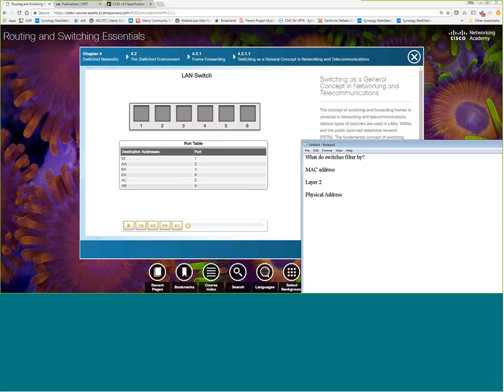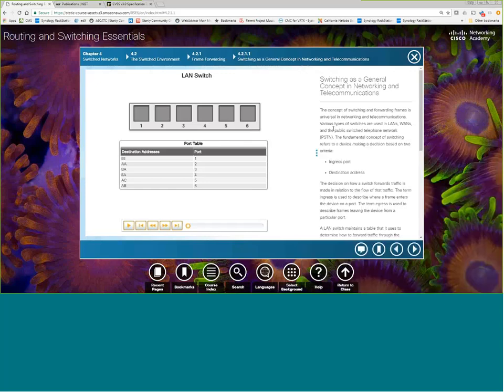Well, on a LAN switch, by default, the MAC address table is empty. So when you first boot up a switch, there's nothing inside of the table. It has to learn by looking at the source MAC addresses on frames coming in. So it has to learn that and then place that into the table.